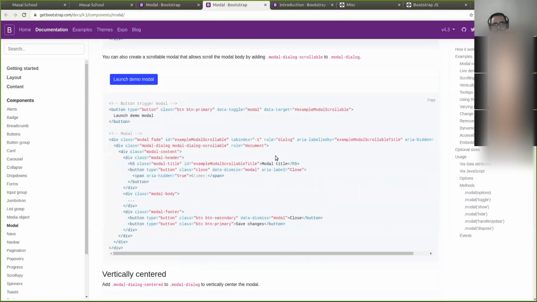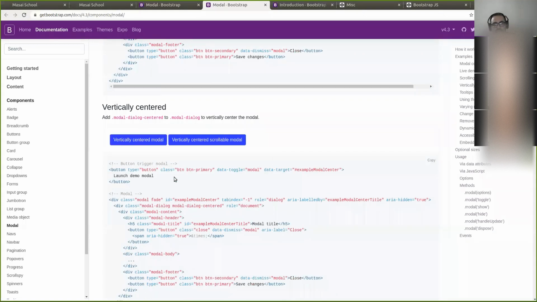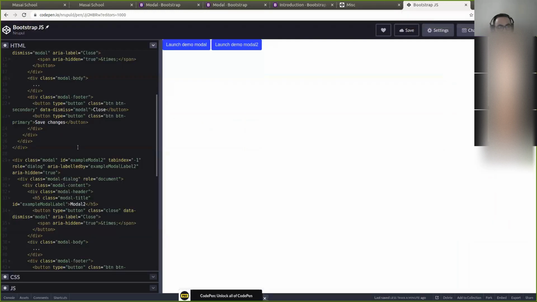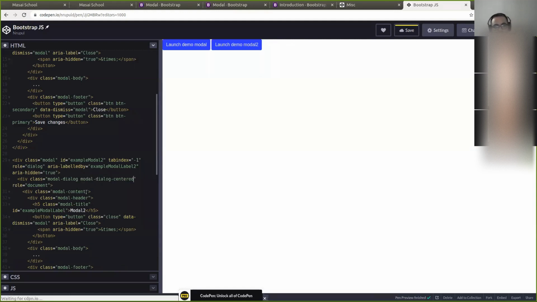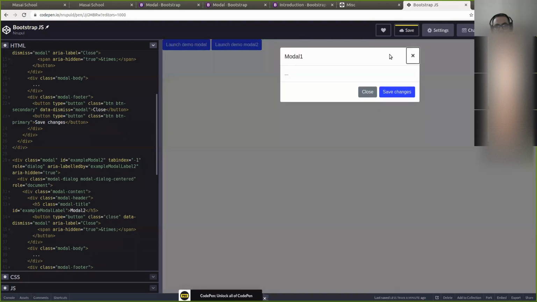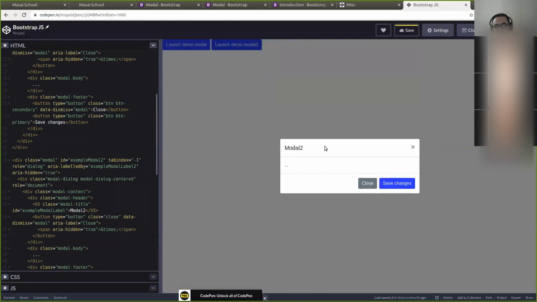If you want to make them vertically centered, you can do it with this class, modal-dialog-centered. So you put this class. Again, I tell people that it's all about using classes. So this, which was at the top, should now be vertically centered.